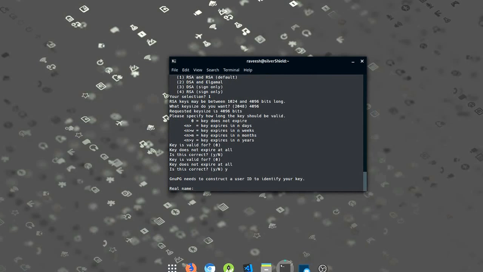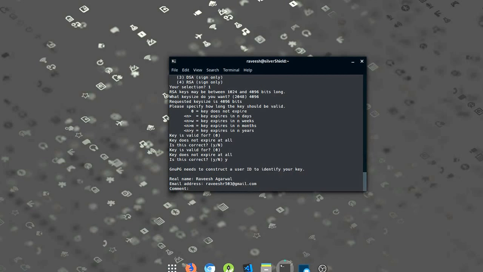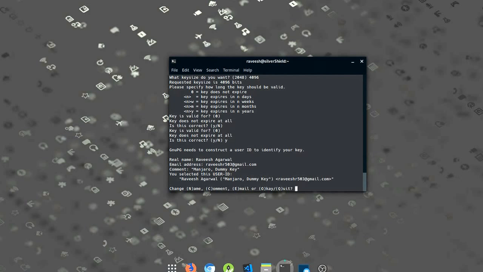Yes, GnuPG needs to construct a new user ID to identify your key. My real name is, my email address is, any comment, since I'm going to delete this key later. So I will add an additional comment. Manjaro dummy key. I have selected this user ID.